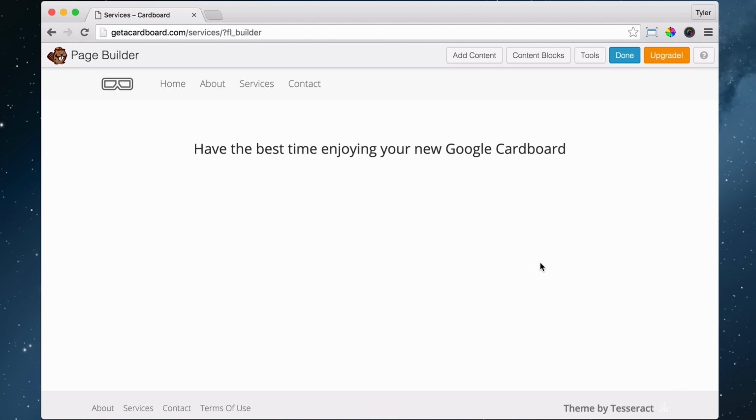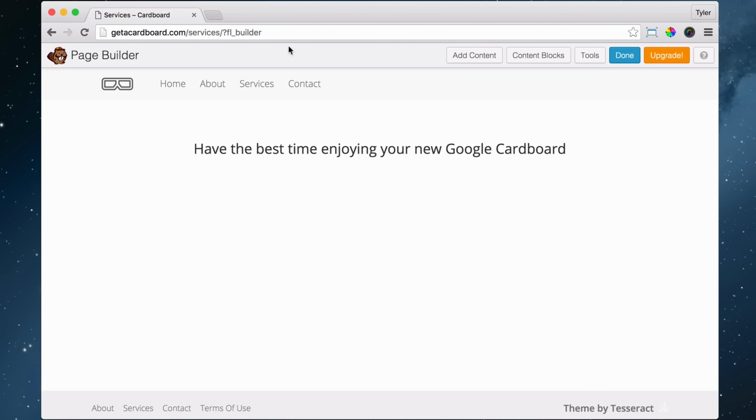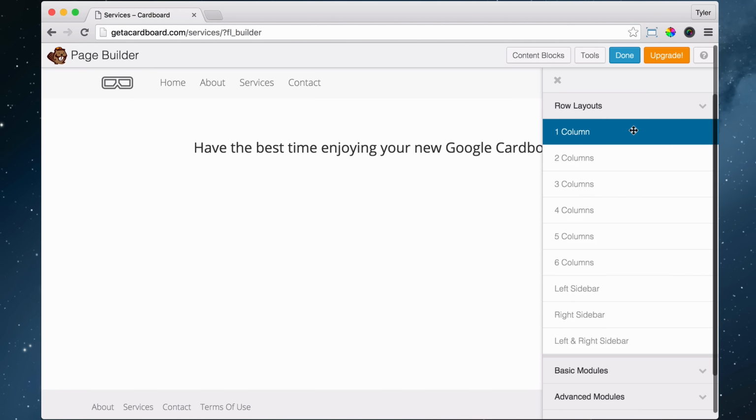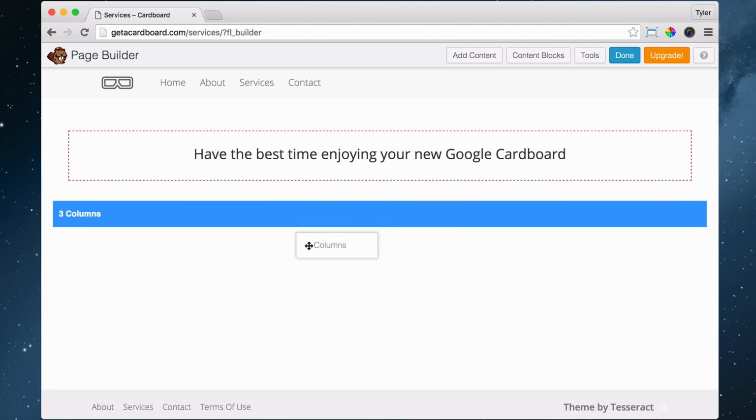And now we are going to make these boxes. So how many different columns are these? You got it right, 3, obviously. Okay, if that wasn't obvious, then that's okay. So you add content, row layouts, and let's go with 3. And let's just drag it, not up here, but just down below.